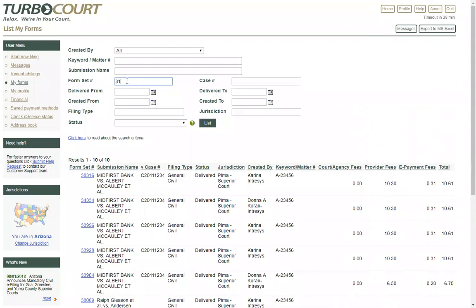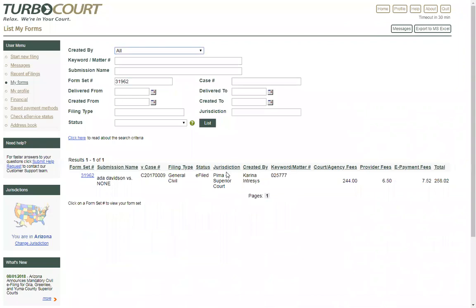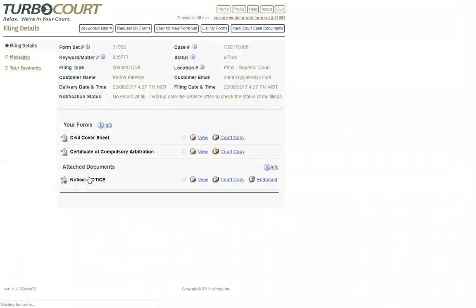All right, so I'm first going to show you a filing in Pima that was accepted. Okay, so there it is. It's Pima. It's been e-filed. And I'm the filing administrator, right? I'm not the person who actually created this filing. I'm going to click on the form set number. It was done by Karina in our firm, and I can see a cover sheet and a certificate of compulsory arbitration were created, as well as a notice.